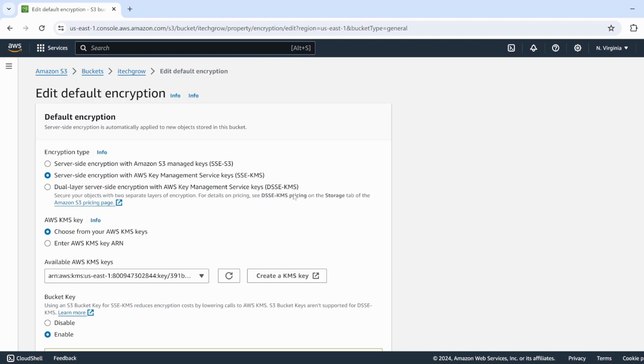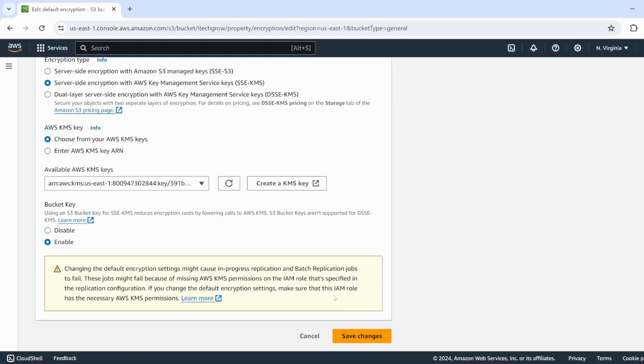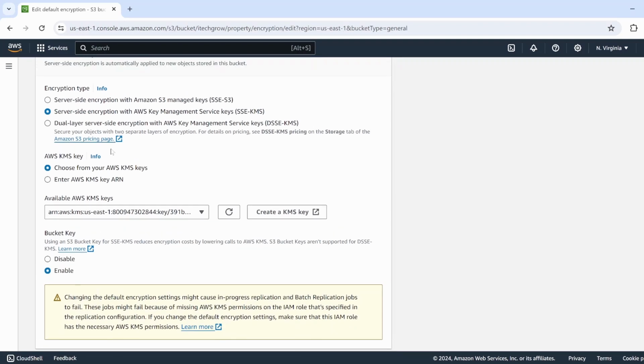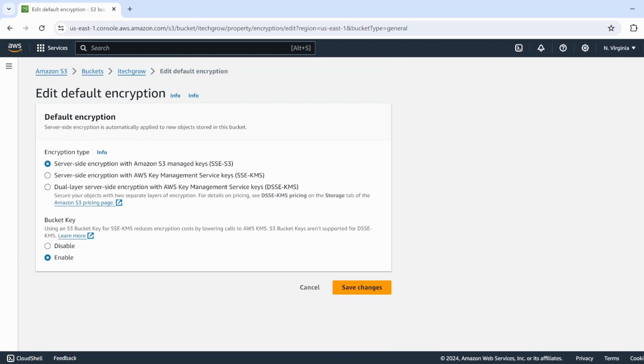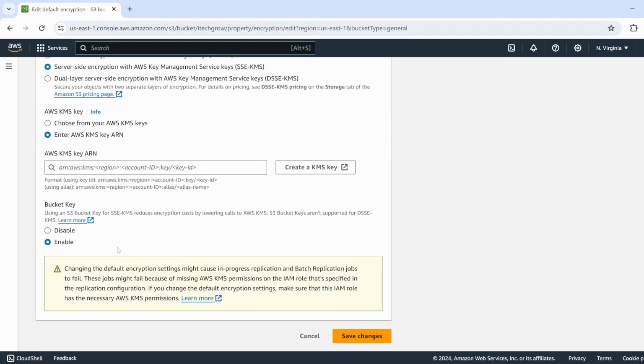Another method is client side encryption, where we don't need to inform Amazon, because Amazon is not going to encrypt anything. It will be encrypted on the client side itself, so we only need to manage it. One more thing: if you are choosing server side encryption with key management service, try to enable the bucket key, so that it will reduce the encryption cost by lowering calls to AWS KMS. If you are choosing SSE-S3, you don't need to enable or disable it; it doesn't count at all. If you choose SSE-KMS and enable this, the encryption cost will be lower. If you disable it, the cost will be a little higher.